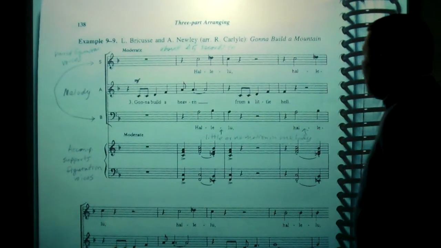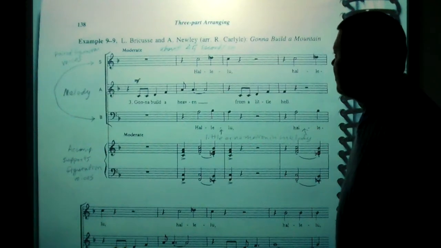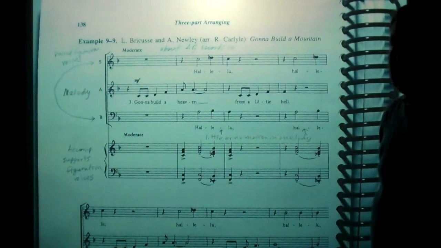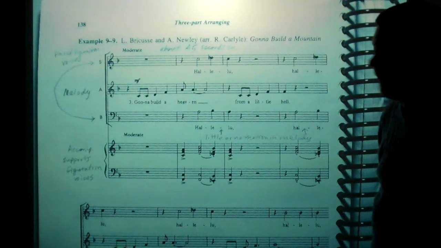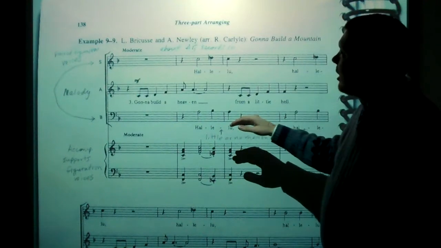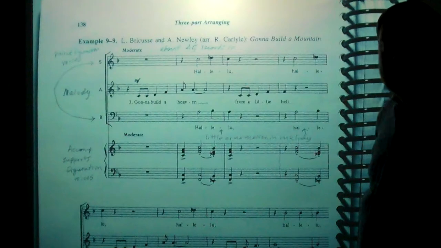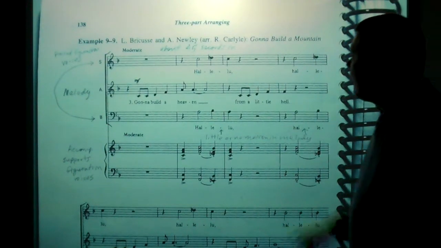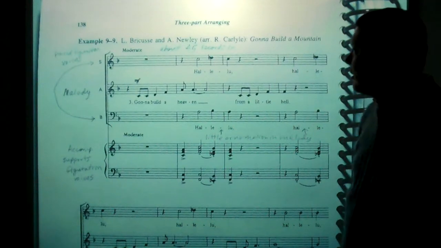Okay. In this case, the text that is used for the figuration pattern is not a neutral syllable, it actually is a word, it's part of the word hallelujah, where they're singing hallelujah. So it's not necessarily derived from or taken from the text of the melody in the alto voice. However, it is related because the alto voice main text is talking about gonna build a heaven.